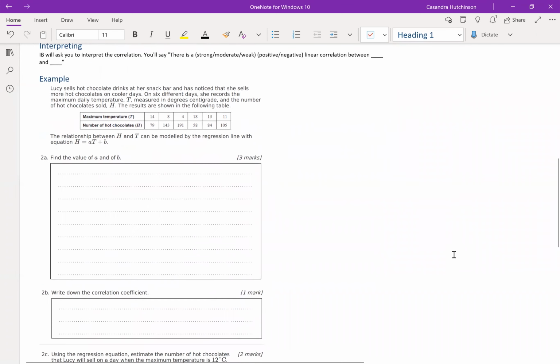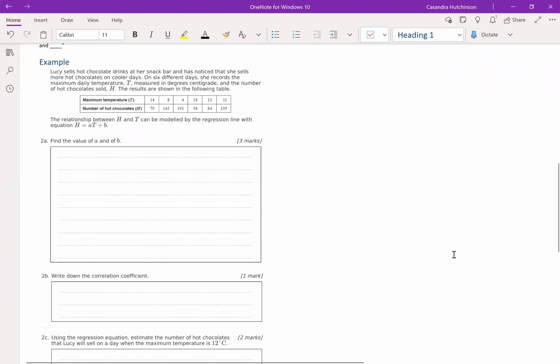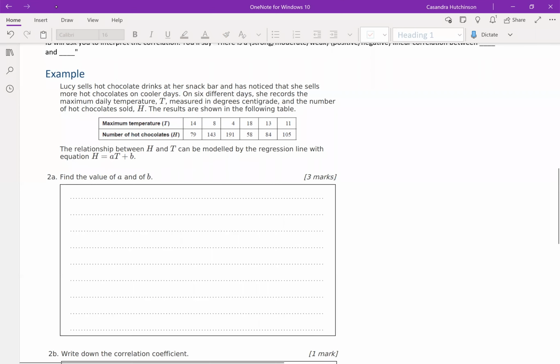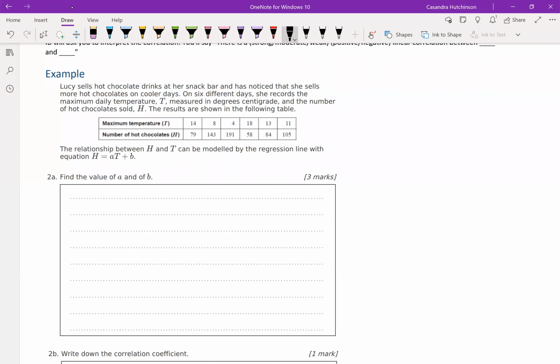So here we have an example. Lucy sells hot chocolate drinks at her snack bar and has noticed that she sells more hot chocolate on cooler days. On 6 different days, she records the maximum daily temperature, T, measured in degrees centigrade, and the number of hot chocolates sold, H. The results are shown in the following table. The relationship between H and T can be modeled by the regression line with equation H equals AT plus B. So we can already tell by the way they've written this equation that H is like my y-axis because that's the one that's alone. So this is my y and this is my x.